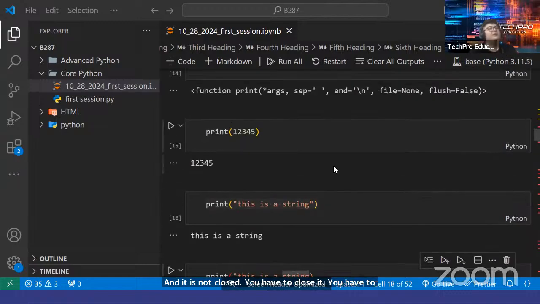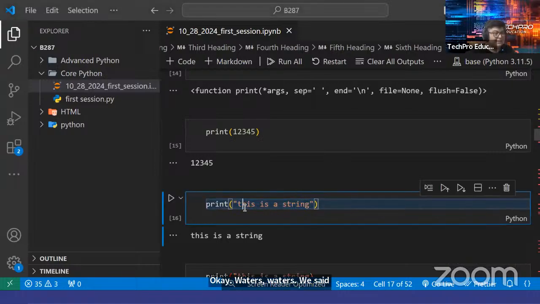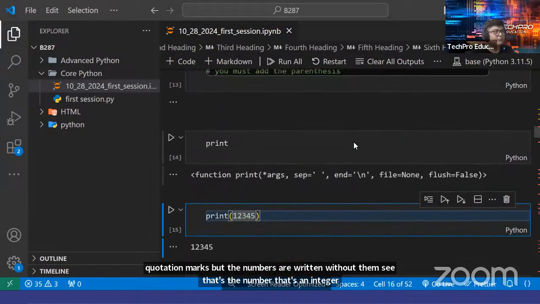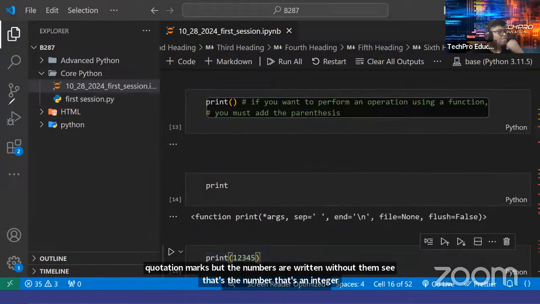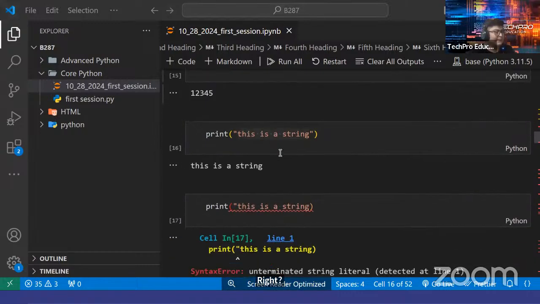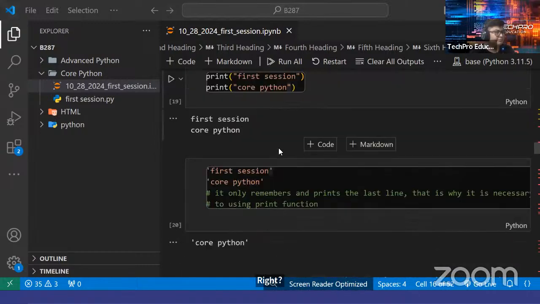What else? We said that texts are written inside quotation marks, but numbers are written without them. See, that's a number. That's an integer. This is a number, right?